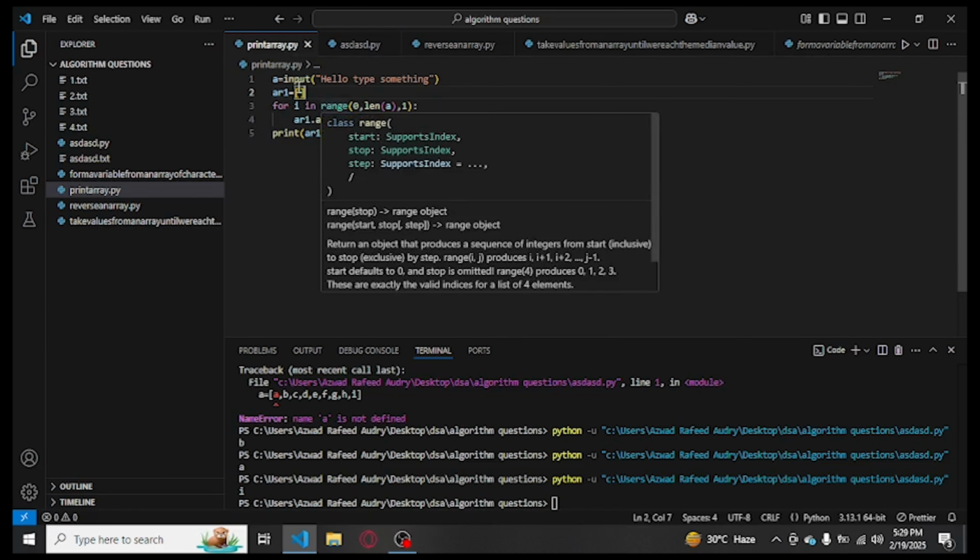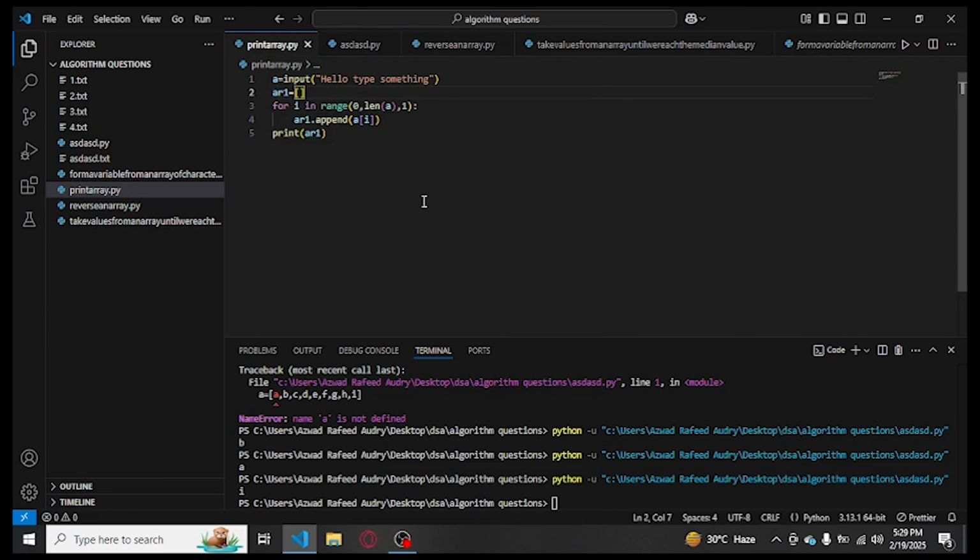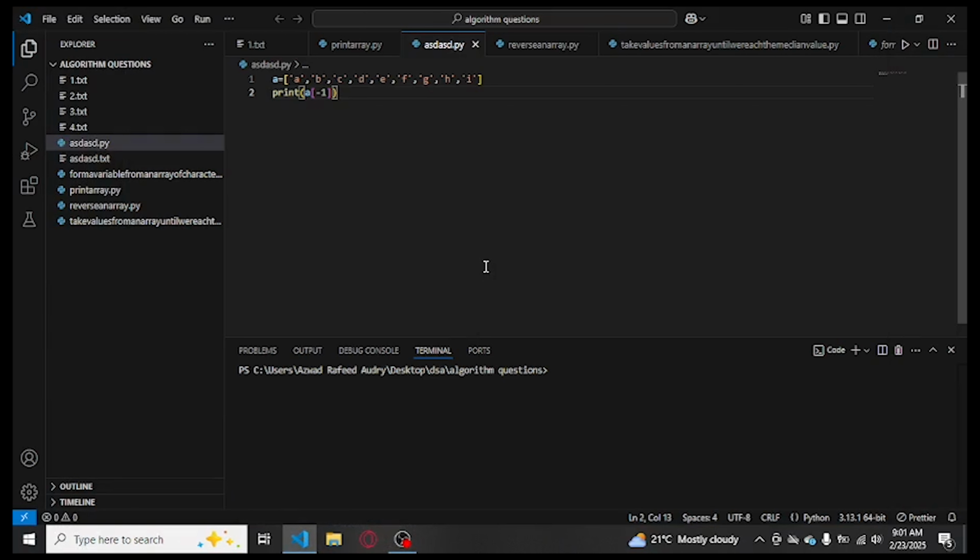Over here there is a equals input, hello, type something, array equals 1. All right, so basically over here, if I wanted to print out an E, I could simply start from the last and end it at E. I don't need to go through all that right now. I'm just gonna close this.